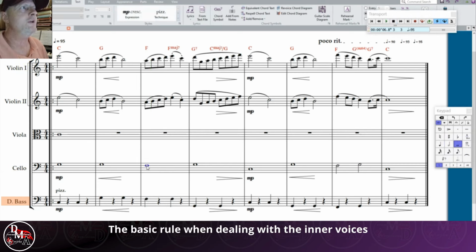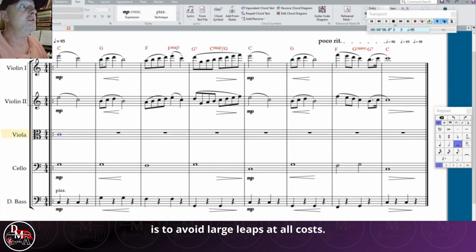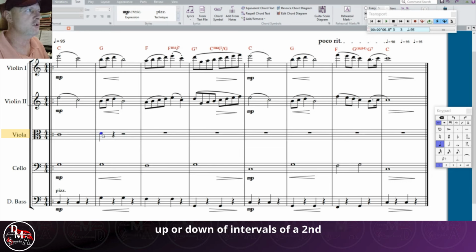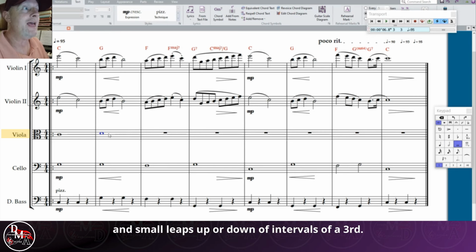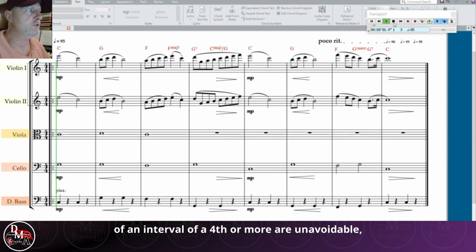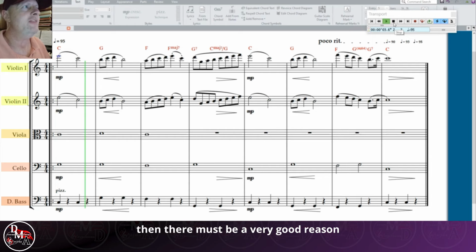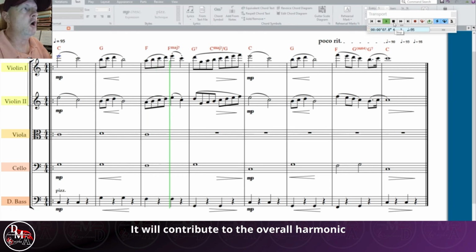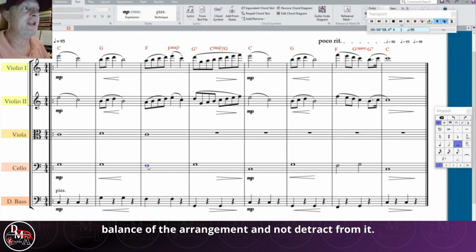The basic rule when dealing with the inner voices like the cellos and the violas regarding voice leading is to avoid large leaps at all costs. The preferred movement is stepwise motion up or down of intervals of a second and small leaps up or down of intervals of a third. If there are instances where leaps of an interval of a fourth or more are unavoidable, then there must be a very good reason for such voice leading that will contribute to the overall harmonic balance of the arrangement and not detract from it.